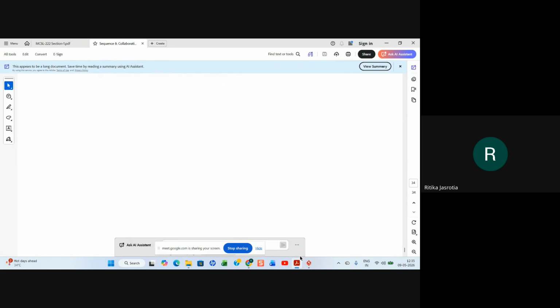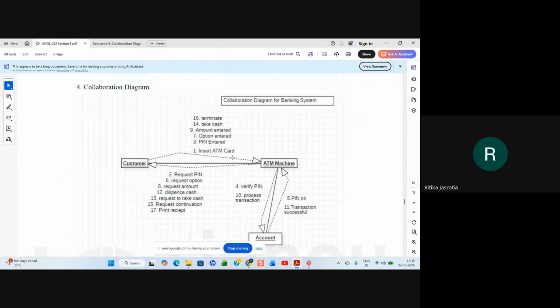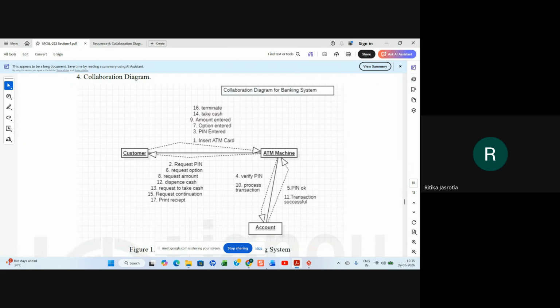So this is the example they have given. Let us see in your book whether they have given. This is a collaboration diagram or a communication diagram for a banking system. So you have customer, ATM, and account. These are the objects which are interacting in the system. So customer first inserts the ATM card in the ATM machine, right? First message is insert ATM card to the ATM machine.